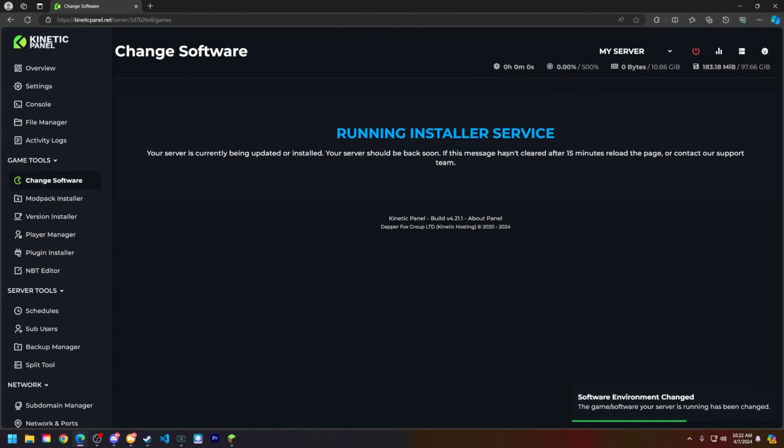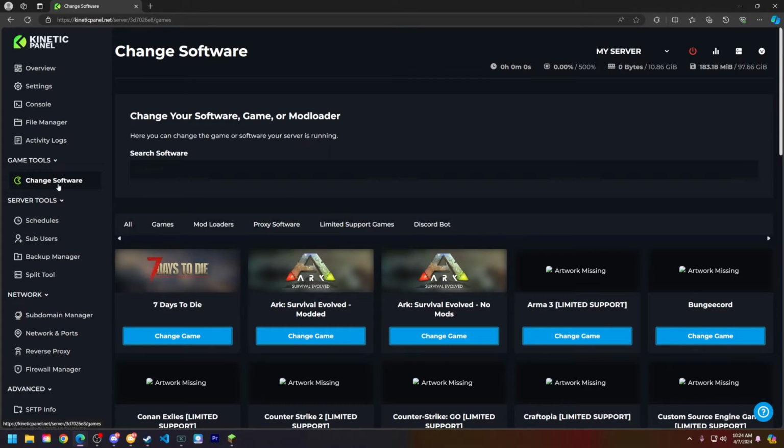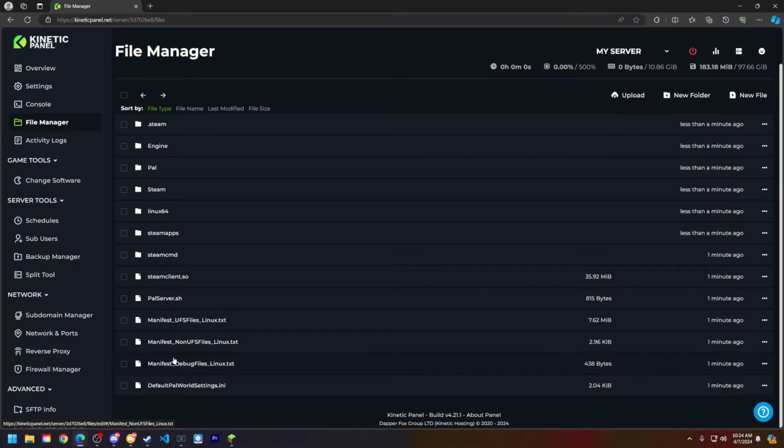Your server will begin running the installer service. This may take a few minutes depending on the software or game you're switching to. Now that my software has changed, head to the file manager to make sure the software you installed looks correct, which in my case it does.